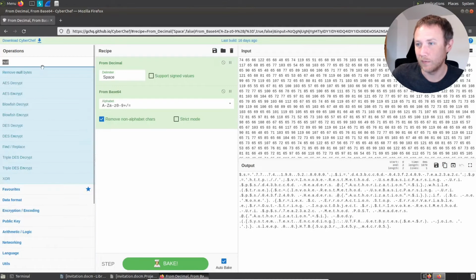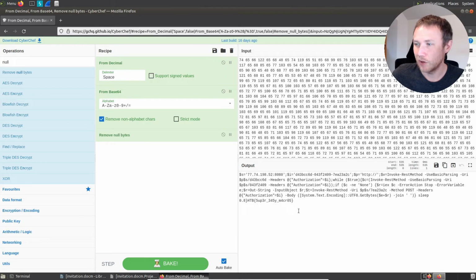We could convert this back, but probably the easiest way to do that is just to remove null bytes. We can do that right here. And when we put that there, now we have some PowerShell code. It's getting an IP address. It's got some other stuff. It's going to actually invoke REST method using basic parsing. So it's going to actually create a web request with some headers and some stuff. And it's going to sleep. And at the end of the sleep, we have a flag right here. So we found the flag.